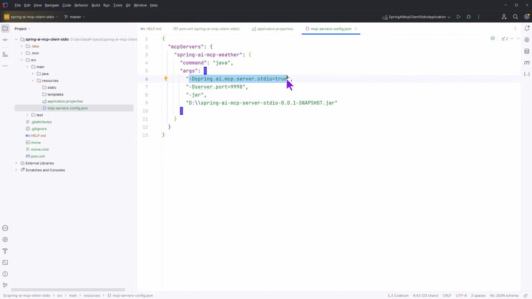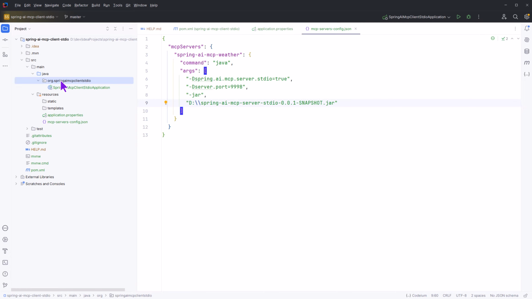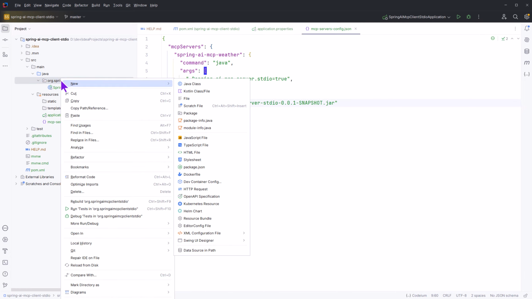And you'll have to pass some arguments for the Java command so that it can execute the manifest for the Spring MCP server. Do note that the path of the manifest should be the same one that you copied from the target directory of the MCP server.